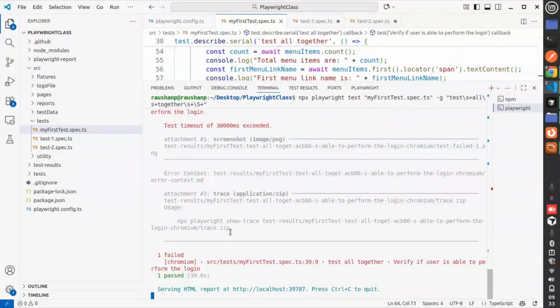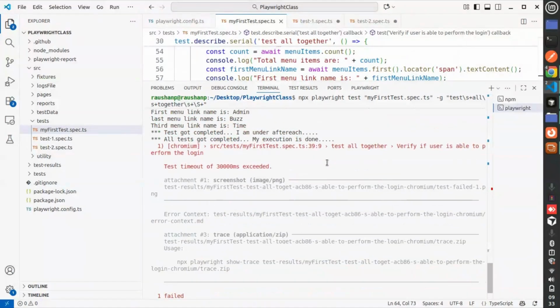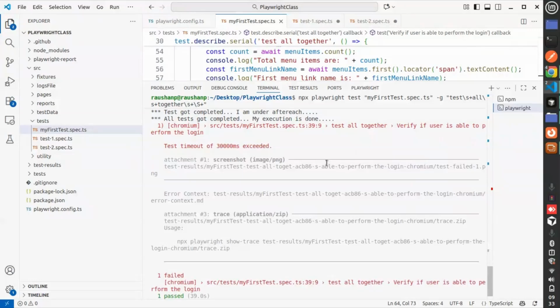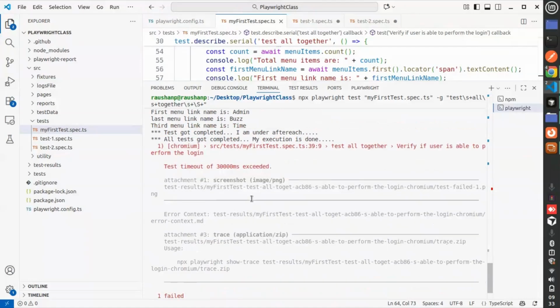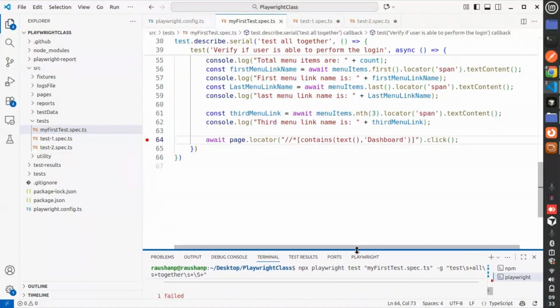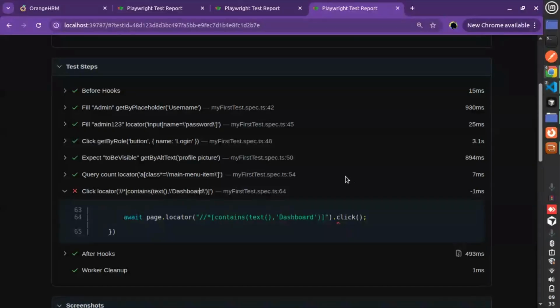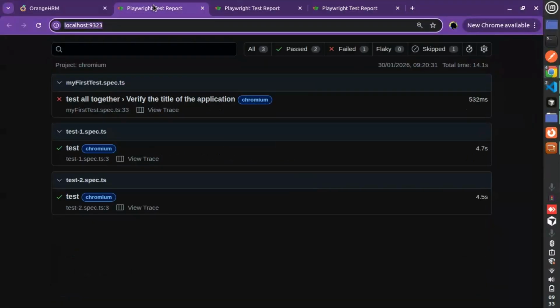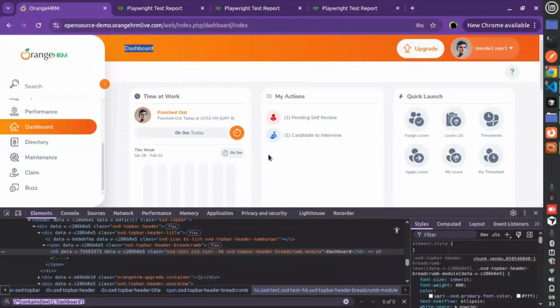It has not clicked, but it throws that kind of error. I don't know why that locator is not working because I'm using the plain locator, star contains text method, and then dashboard as the locator. Let's try with some other locator and we'll try to figure out where this strict mode error is coming from.